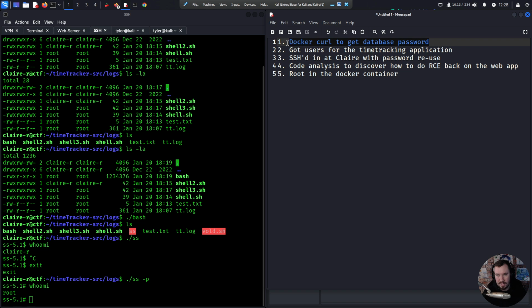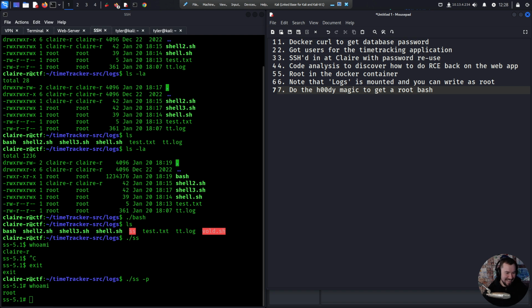We exploit it to get the database password, and then I just assume we're done with the Docker container. We've already escaped Docker as Claire. We don't go back to it, but no, you have to go back into the Docker container to get root in the Docker container. Note that logs is mounted, and you can write as root and then do the hoodie magic to get a root bash shell. That's definitely on the harder version of a medium box, I think.